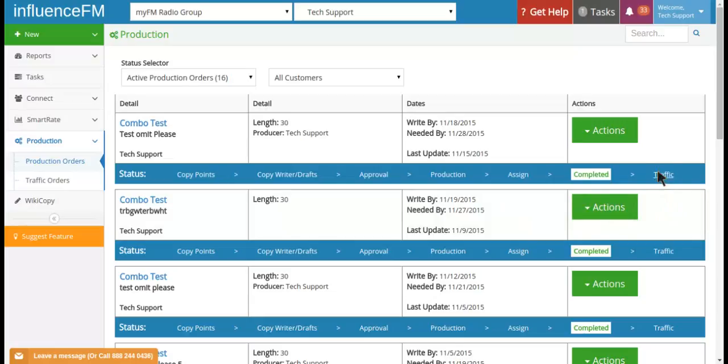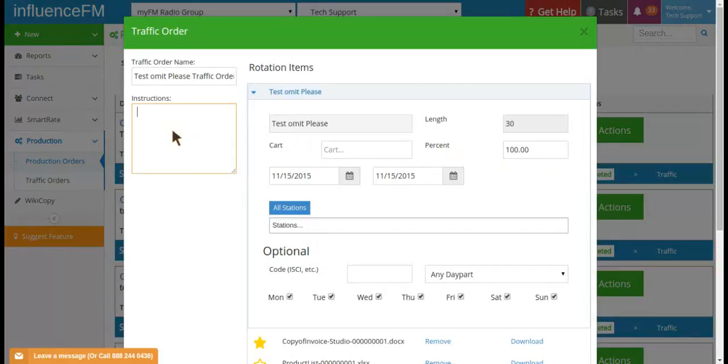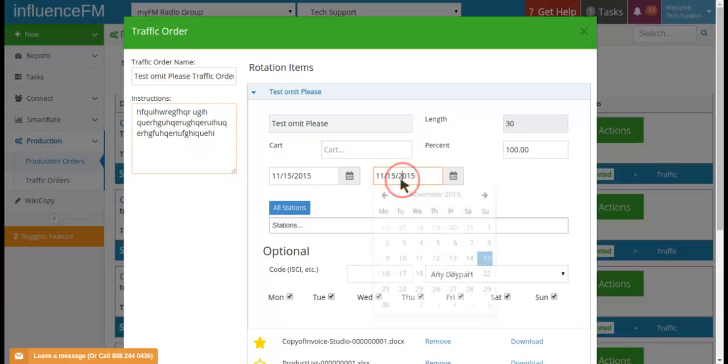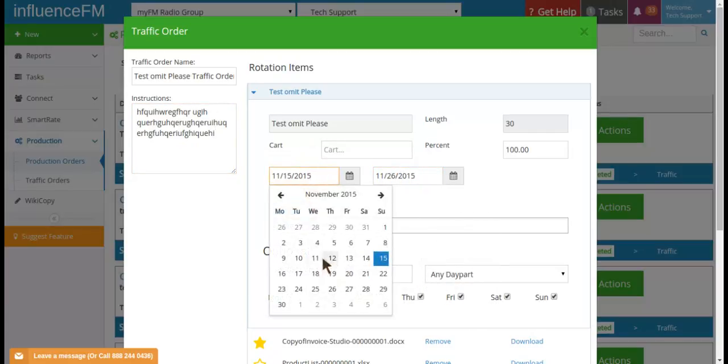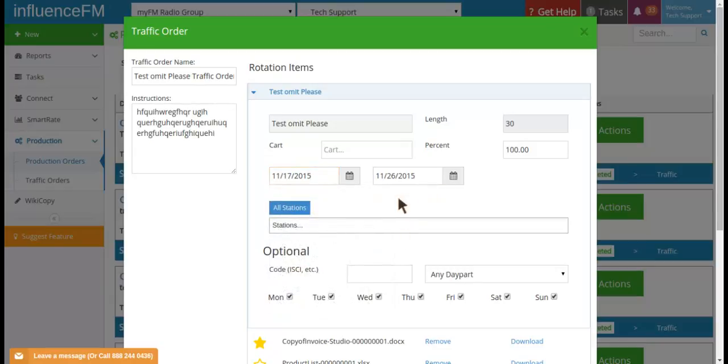So we're going to click on traffic here. We can put in any special instructions that go to the traffic director. Maybe this ad ends at 9 p.m. on the 26th. Put in the start dates. We'll say it starts on the 17th. Cart number, again, you do not have to do this. Yeah, you will never do this, as a matter of fact. Percentage. So you want this ad to run 100% of the time.